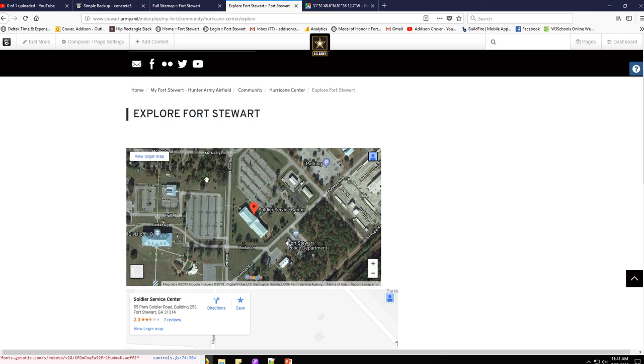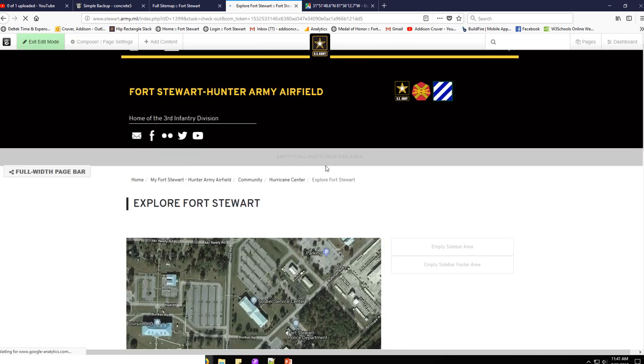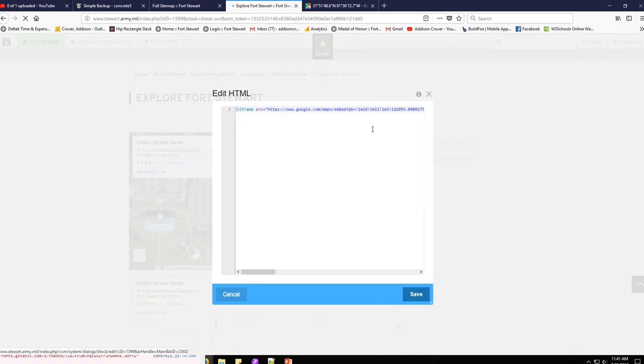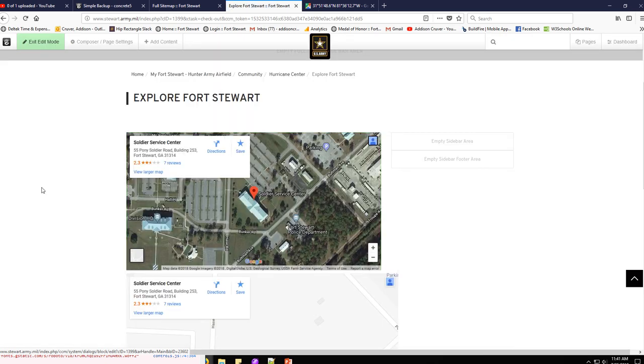I'll show you the code one more time. Oh no, let me get in edit mode. Again, change the width to 100 and then change the height to whatever you like. I like to put the maps in the right sidebar area just because they fit really nicely. So again, slide all the way over, the width to 100, and the height to whatever looks best on your page.